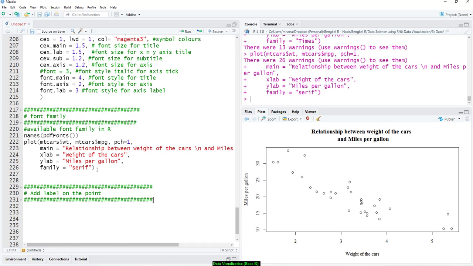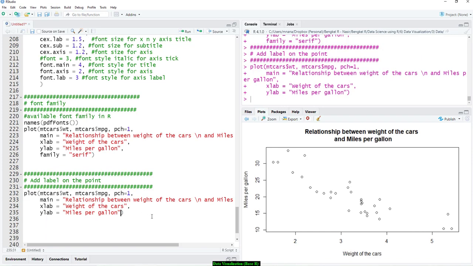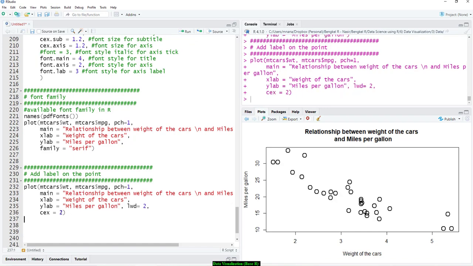So to add label on the point, let's say I just copy this one. I don't want it to use family, this one. Right, let's say this is a normal one. Let's say I make it bigger. PCH equal to, let's say LWD equal to 2, right? And then CX equal to 2. So make it bigger, right? Or 1.5 should be enough, right? Color equal to red. Let's say BG equal to yellow. Okay, doesn't matter.